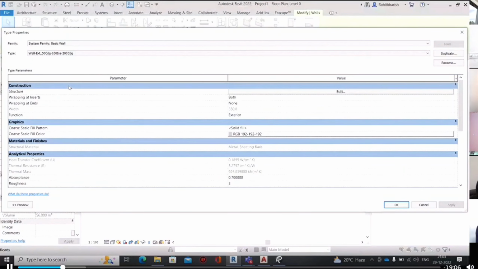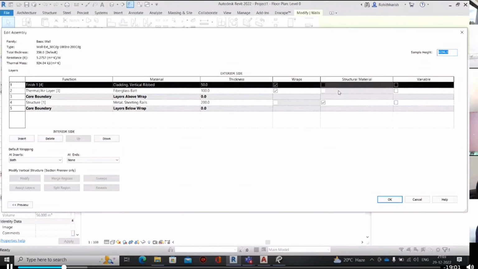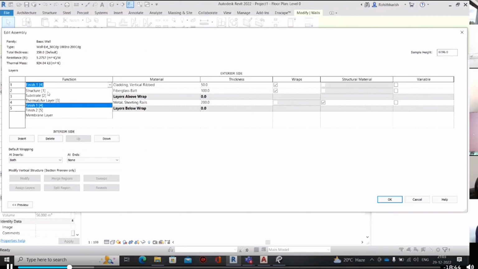If you go to edit type, if you go to this structure here, you can edit this, and from here you can arrange different layers and create different combinations. I hope this concept is clear for everyone. Yes, sir. Okay. Now we have seen different functions, namely functions like structure. Structure means the core component of the wall which gives strength to that particular wall.